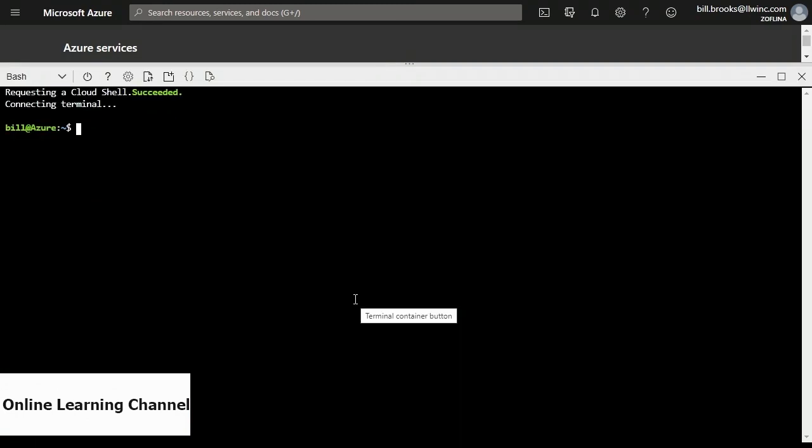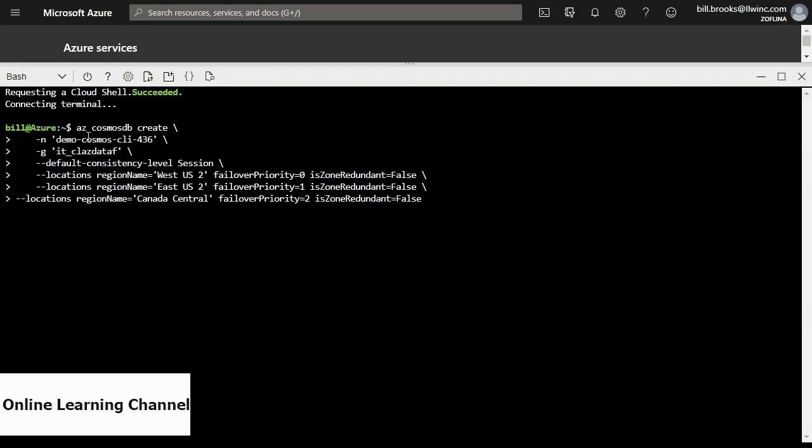So that reconnects me, so now I'm in Bash. Now I can do CLI statements. So I'm going to copy the statement that creates a new Cosmos DB instance, and I'm just going to paste it here, and we'll step through it. So the command starts with az cosmosdb create.